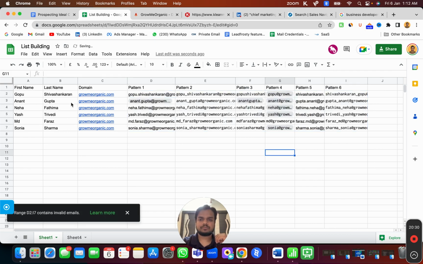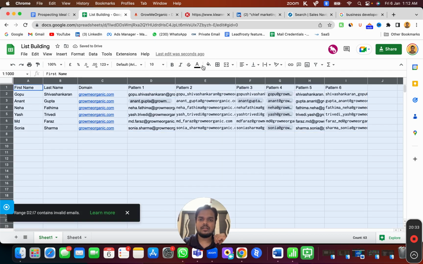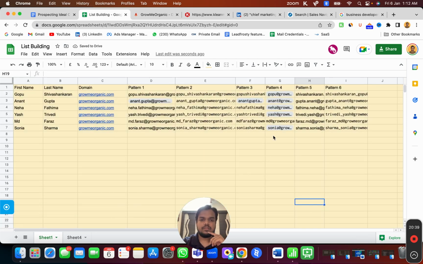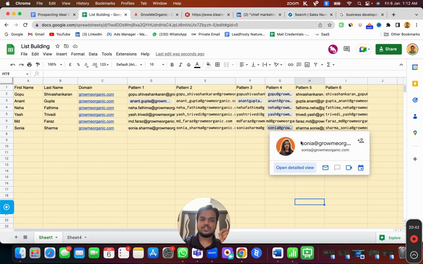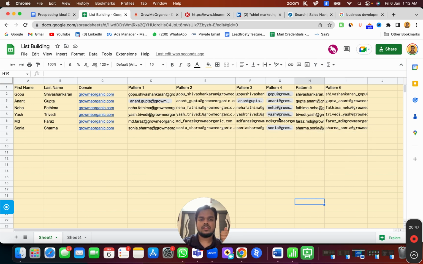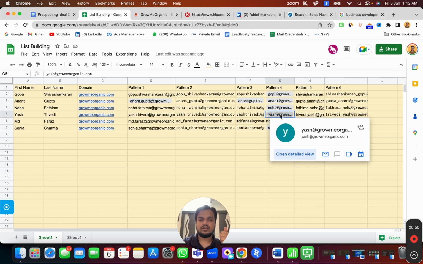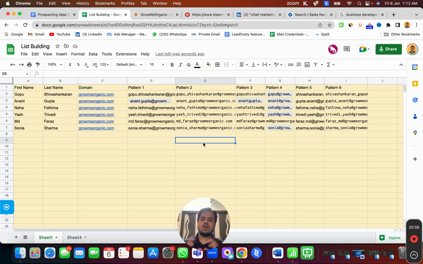And look at this. If I change the background color to something else, it will be visible for you. This is a people chip, and it shows you the email ID of the employee working at GrowMeOrganic. This one also is a people chip. It shows you the email of an employee working at GrowMeOrganic. It will show you all the valid email IDs, but there is a limitation: it is only going to show you emails of companies who are using Google Workspace or G Suite. Since GrowMeOrganic is using G Suite, that's why you are able to see these emails.